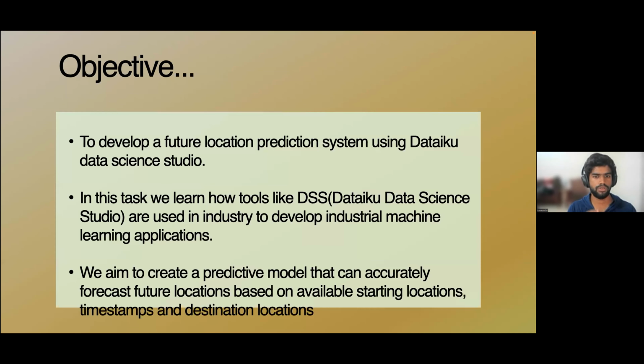So the objective is to develop a feature location prediction system using Dataiku Data Science Studio, DSS. It is used to develop industrial machine learning applications and also to predict any of the software that we are going to do. Our aim here is to create a predictive model that can accurately forecast future locations based on our input. We are going to start with giving our locations and timestamps, and then predict what can be the future destinations, what can be the best possible way.